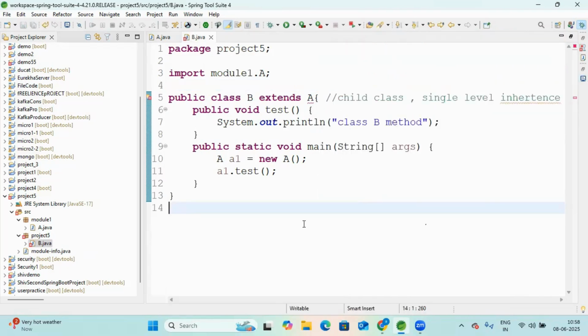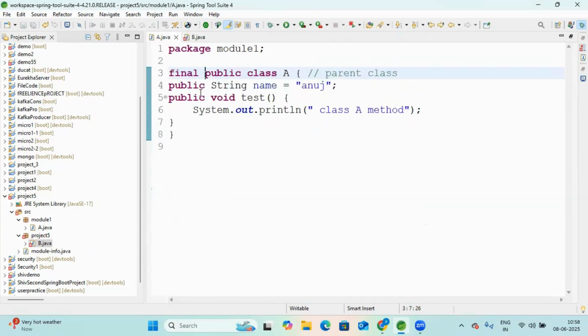So there are five types of inheritance. The first is single level inheritance. The first example which we just saw is single level, where we copy the attributes of one parent class into a single child class. That is single level inheritance.